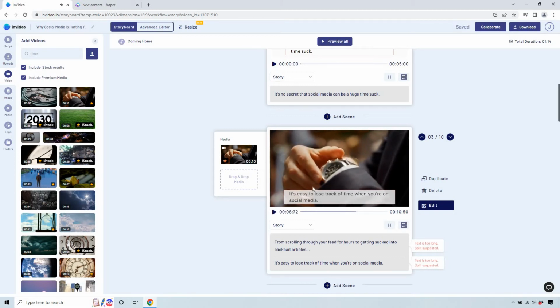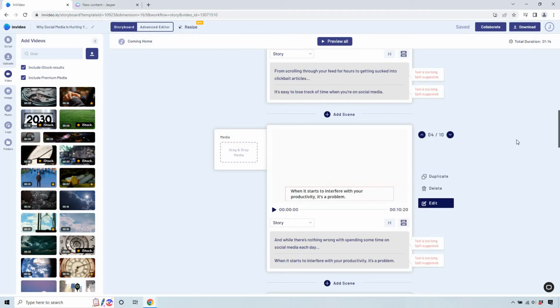And you'll see there, you notice how it went from this to this. That's because I split it up. It's much better than having a much bigger amount of text there. So when it starts to interfere with your productivity, it's a problem. So let's just say problem.